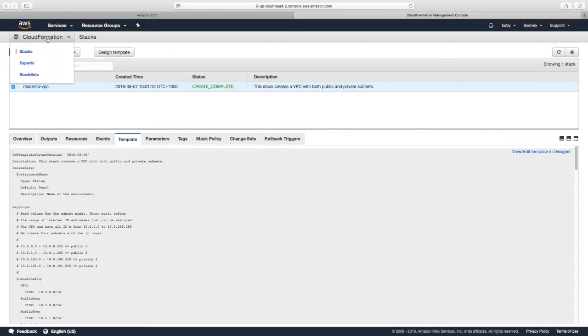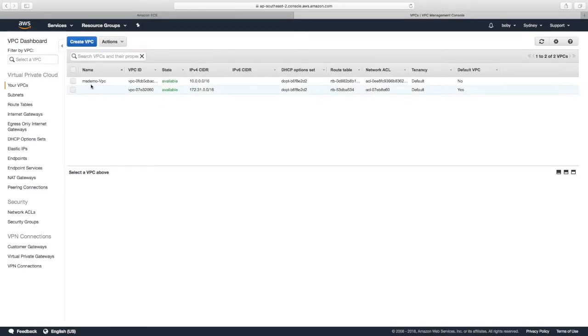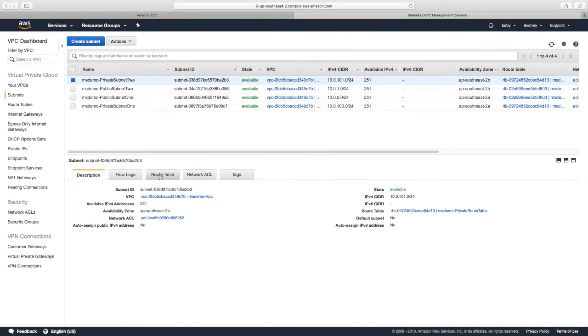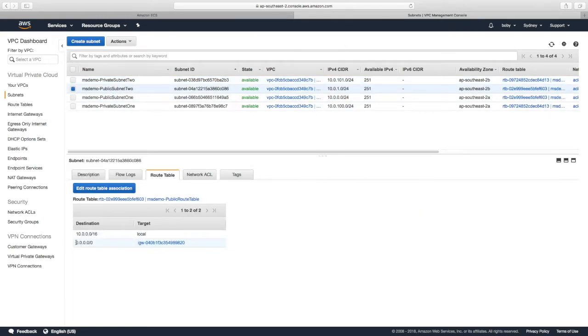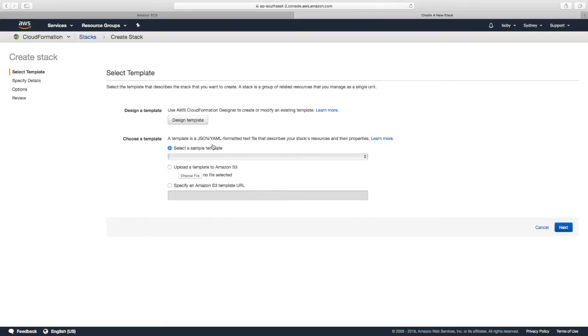Let me quickly switch back to VPC and show you what we got. As you can see, we have 1 extra VPC. Let me quickly show you that, same as the demo VPC. In subnets, we have 4 new subnets now, 2 private subnets and 2 public subnets. If you look at the private subnet route table, there's no connection to the internet, and the public one has a connection to the internet through the internet gateway, which we have created just now. So that's great. Now let's go ahead and create a NAT gateway.